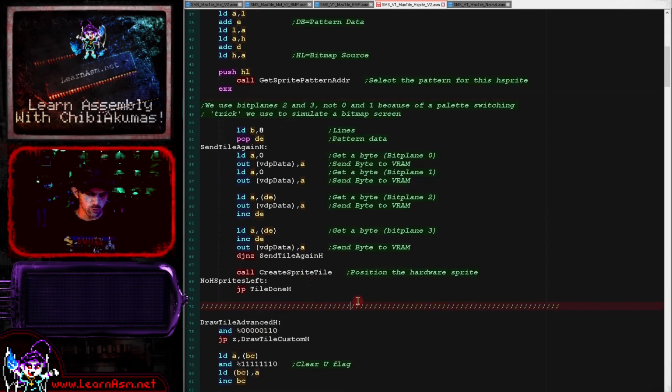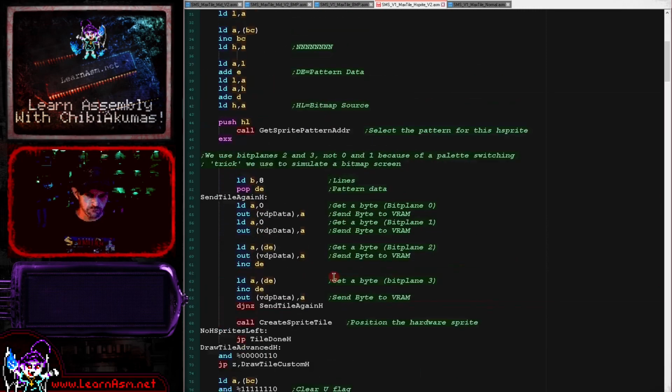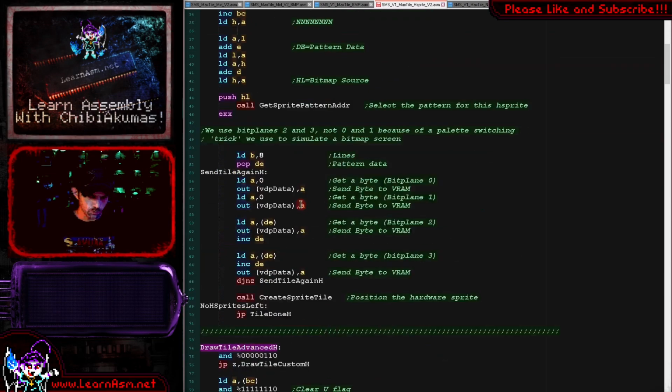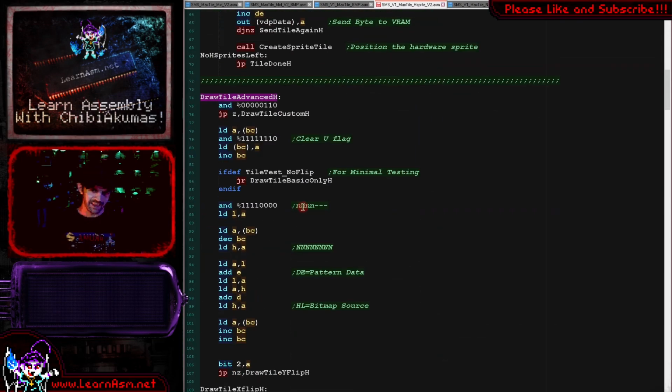Anyway, that's the most basic version of our tile drawing routine. Now, exactly the same as last time, the whole point of MaxTile is it works the same on every system in every way. And so when we're using hardware sprites, we have all of the same options we had before with regards to XFlip and YFlip and double height and solid fill and so on.